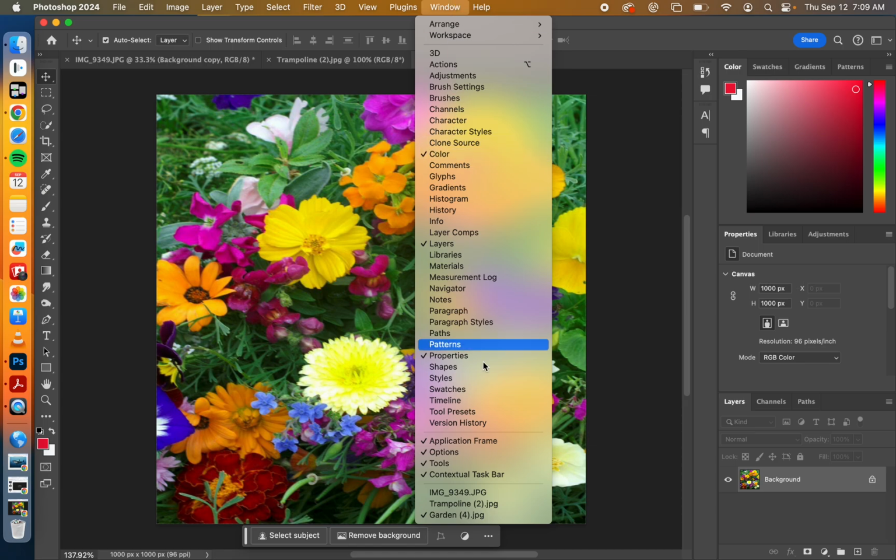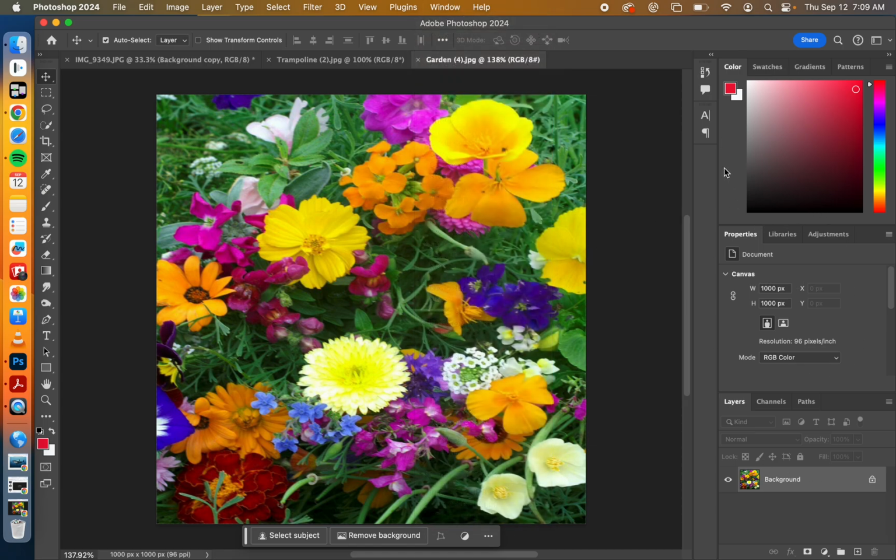And then the window menu allows you to reopen any of these panels over here to the right that may get closed out of. So on the right-hand side, these panels are very important for doing some special effects within your workspace. I like to always have the layers panel open. This is how I stay organized within my document.